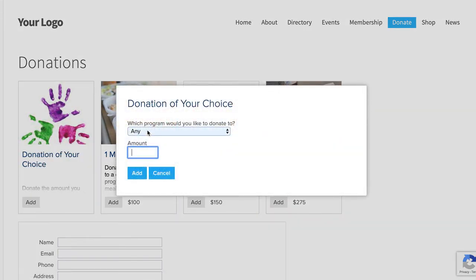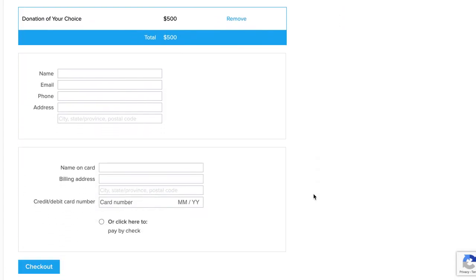And then you can ask specific questions about it, so that if this is in honor of somebody's birthday or something like that, you can ask that question and collect that information. And in this case, I'm going to say I'm going to donate $500 because I'm just that kind of person. You can collect basic information, and once again, they can check out right here. They never leave your website.